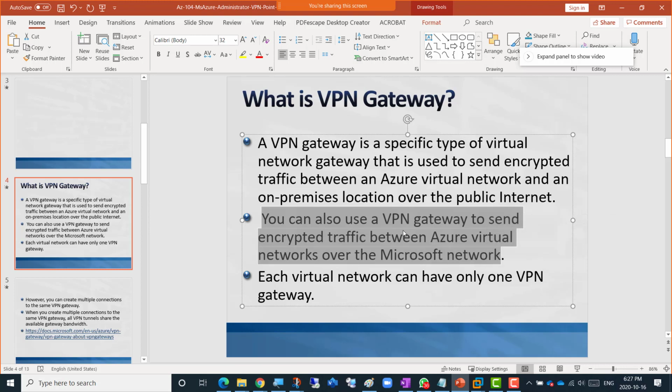You can also use a VPN gateway to send encrypted traffic between Azure virtual networks over the Microsoft network. So VPN gateway can be used between two Azure networks as well. So you have a subscription of Azure, and then you have another subscription of Azure. Maybe one is created in East US, and the other is created in East Europe. So you can make the two sites connected through VPN gateway as well, where the private IP based machines are communicating with each other over the internet.